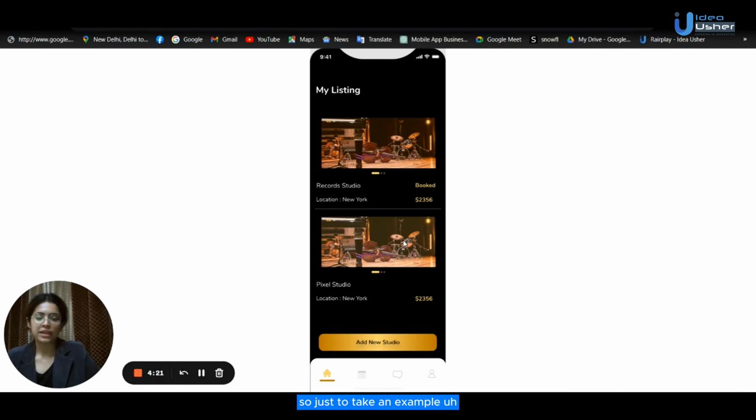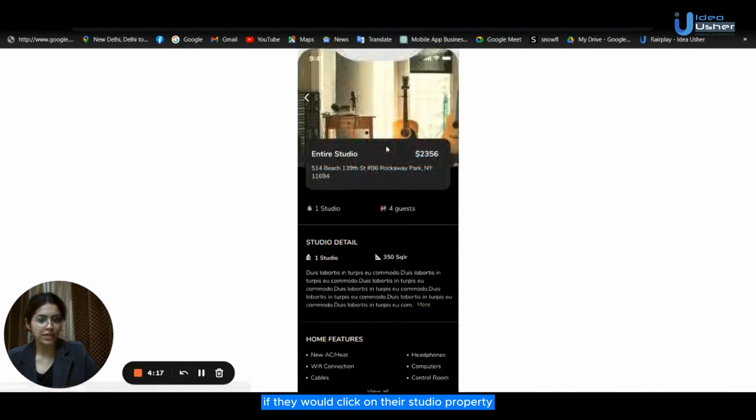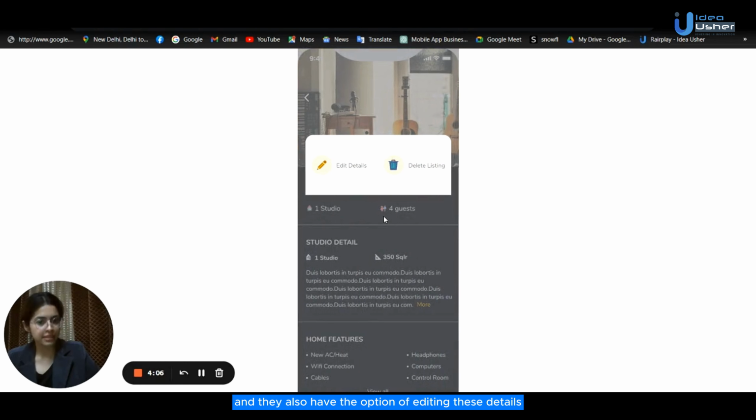So, just to take an example, in the My Listing section, if they click on their studio property, the application will take them to another page on which the details regarding their studio space will be listed. And they also have the option of editing these details or deleting the listing as per their preferences.